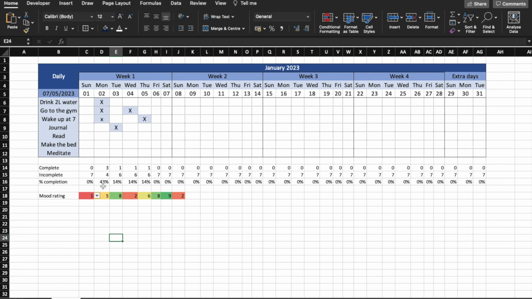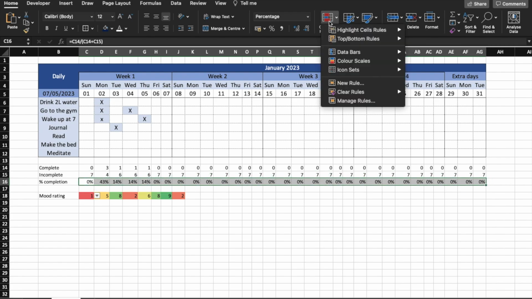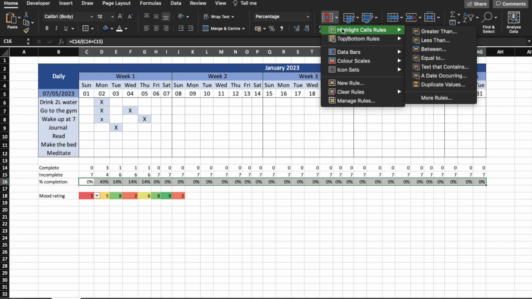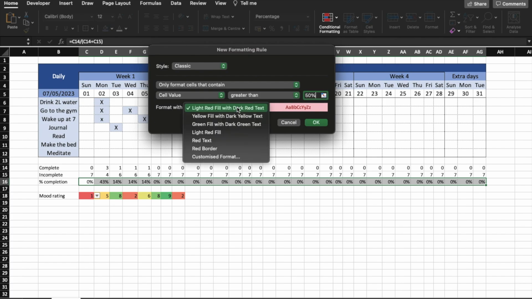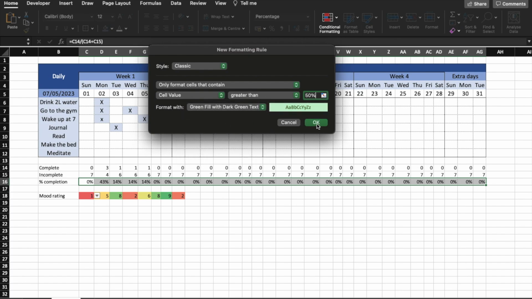Once we have done that, I'm also going to format my percentage of completion. So what I'm going to do is I want this to be only green if I'm better than 50%. This is my goal. I just want to do at least 50% of the task. So what I'm going to do is I'm going to choose greater than. And then here you have the style, which is a classic style. Only format cell that contains cell value greater than 50%. So again, you type 50%. And then instead of being red, for me, I want it to be green and with a dark green text.